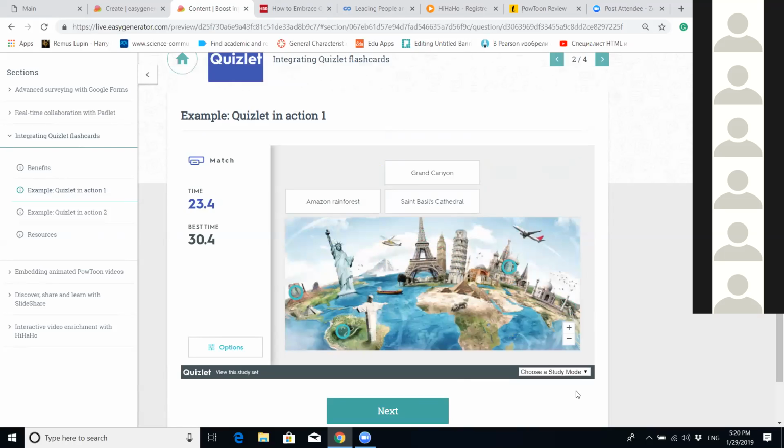So like that. You have different study modes, different games here, which will help your learners and your employees, or colleagues, or your customers, to be more engaged in the course, and study some boring material in a fun and interactive way.